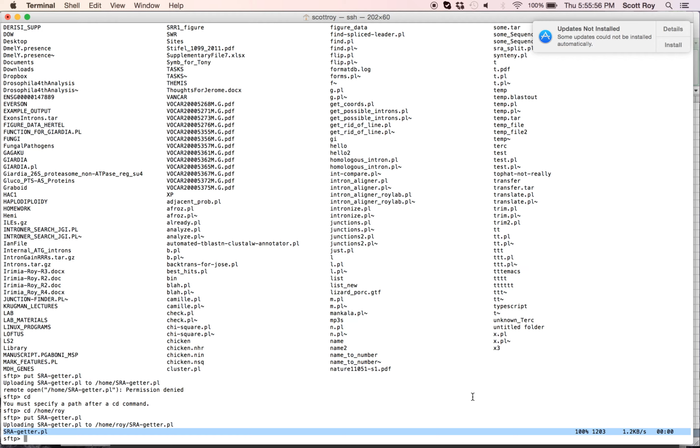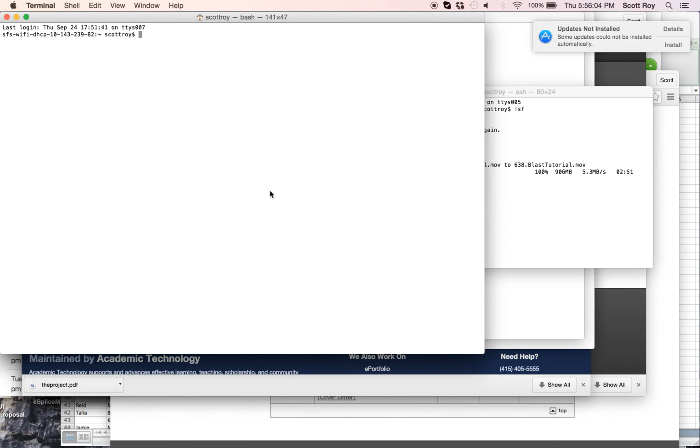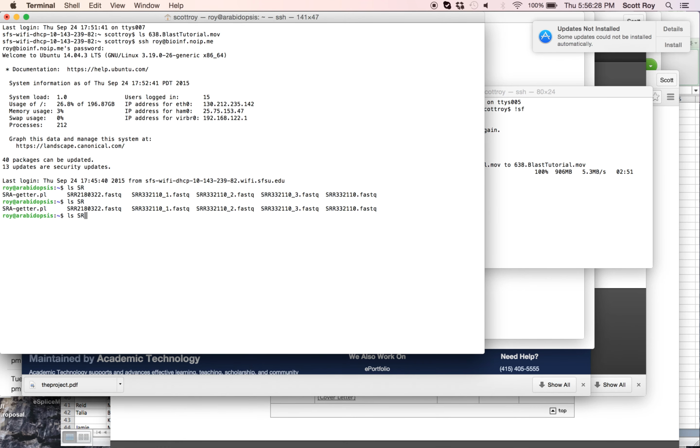Now the last thing to do, I'll open another window. We want to look in our local directory and see whether we actually got that 638 blast tutorial movie. So here it is. It's been moved to our local computer. And if we SSH into the cluster, then we can see that the file that we put there, the SRA getter, is now present in the cluster.